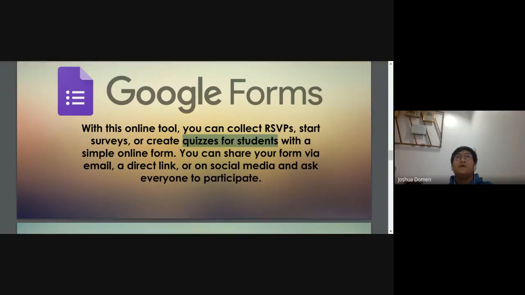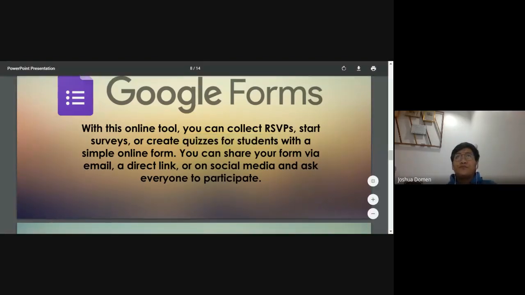Now, once you have made your Google Forms, you can share your form via email, via direct link, or on social media, and ask everyone to participate. You can limit your respondents to a certain organization, or you can make it available to everyone, not just here in our country, but in any part of the world who has access to the internet. If they are your target respondents, then you can do so actually.